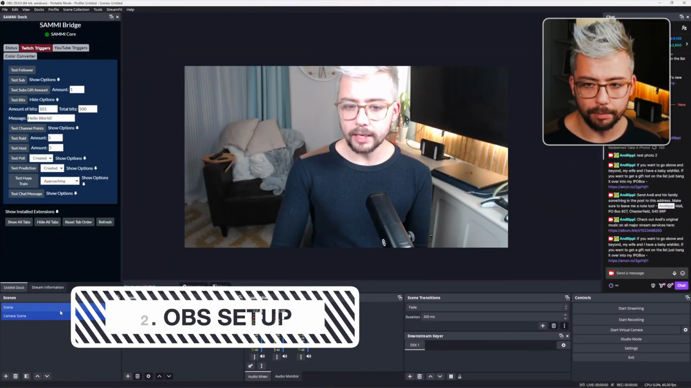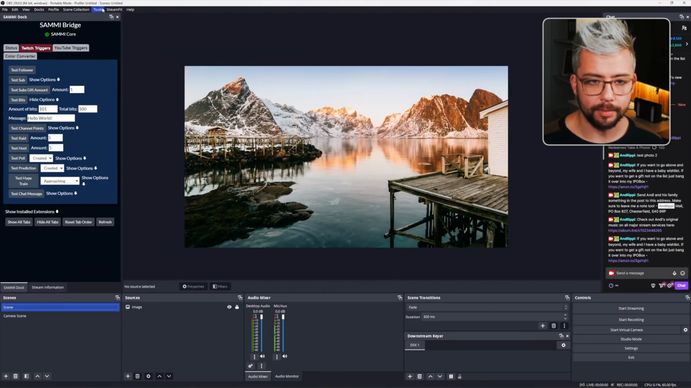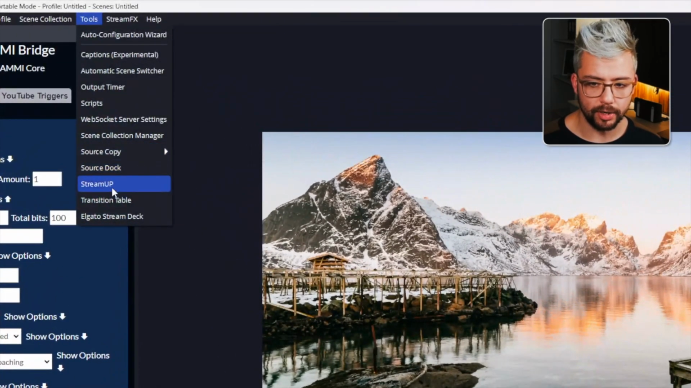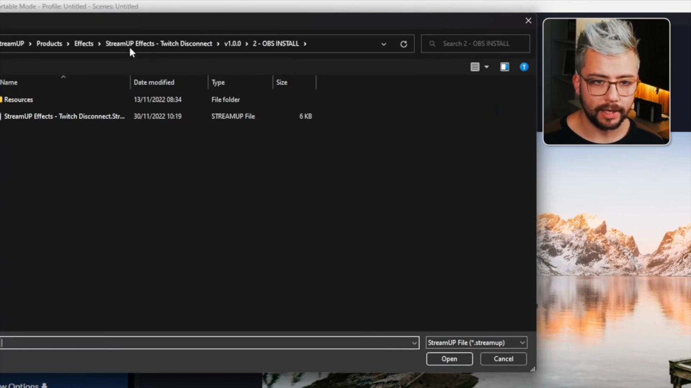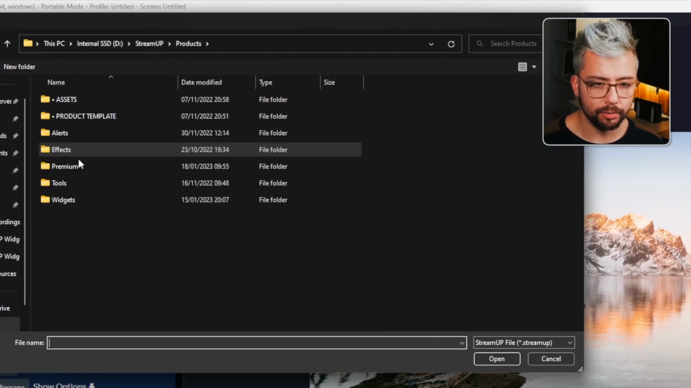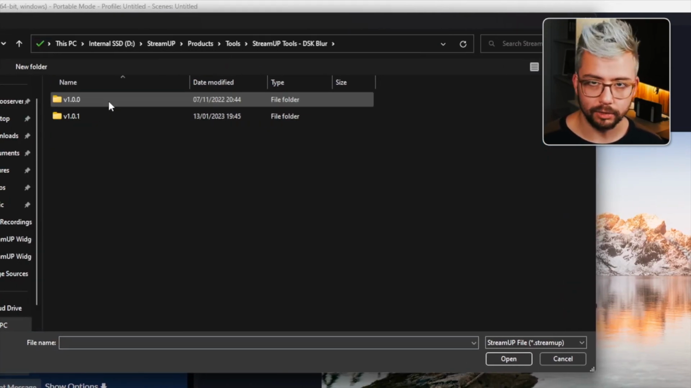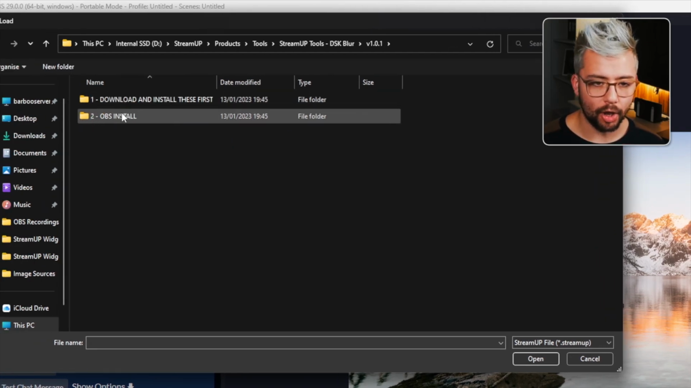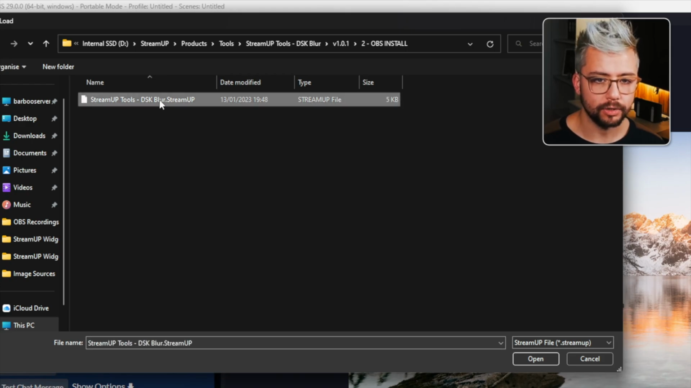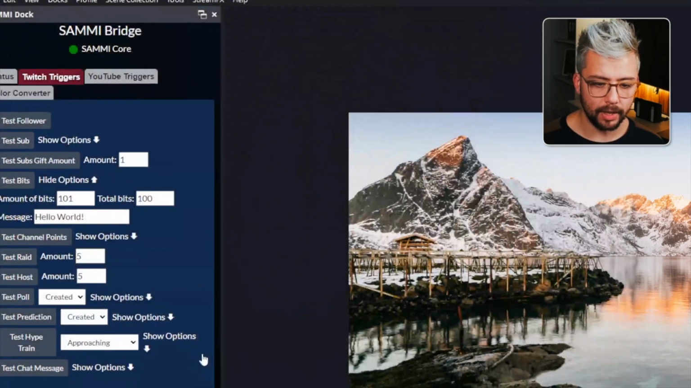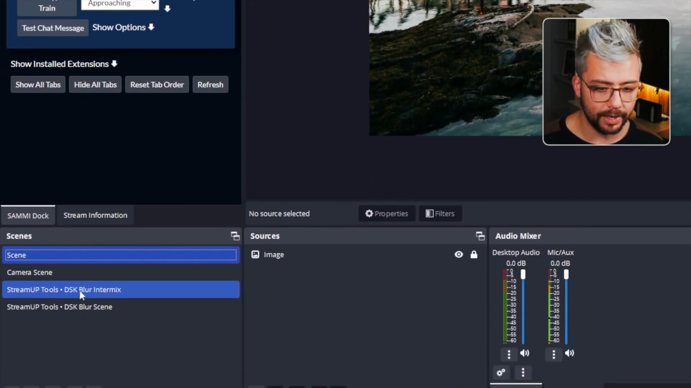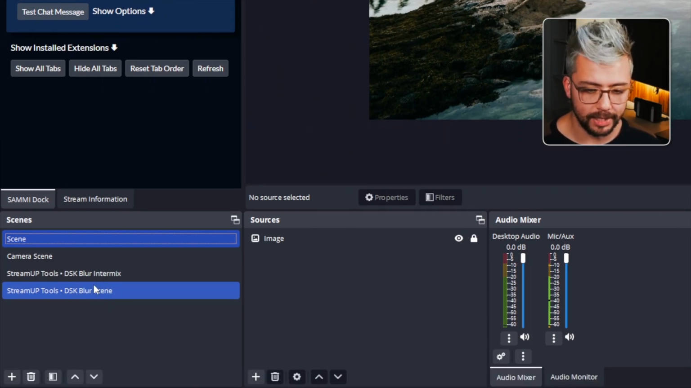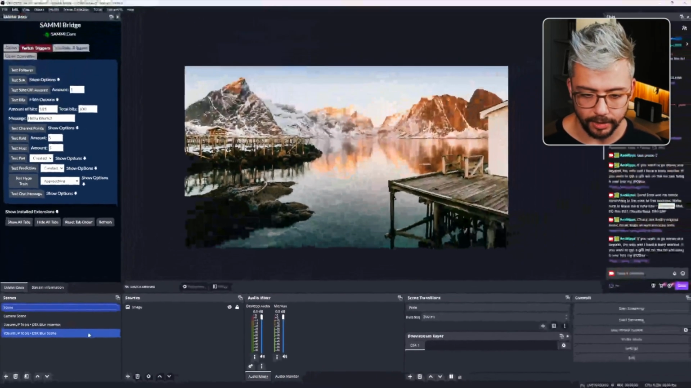In the top left-hand corner of OBS, we can press Tools and go down to StreamUp. In here, we're going to navigate to wherever we've saved that folder to. So mine's, because I've got every single StreamUp product, it's all in here. In folder 2, there's OBS install and open the .streamup file. So I'm going to double-click that, and you'll see we've got DSK Blur Intermix and DSK Blur Scene. Two scenes have been created.